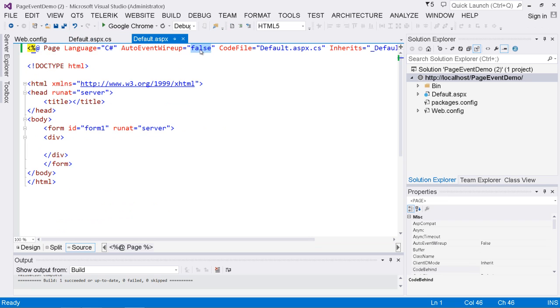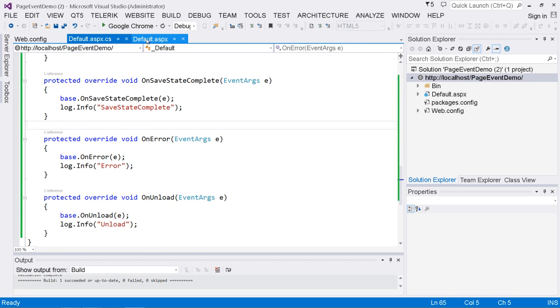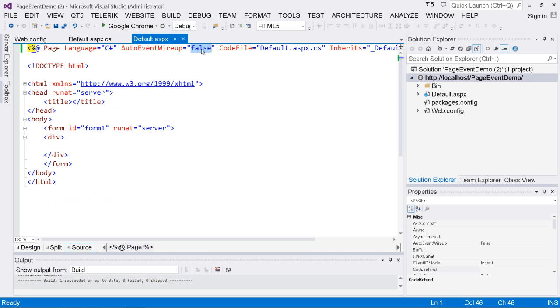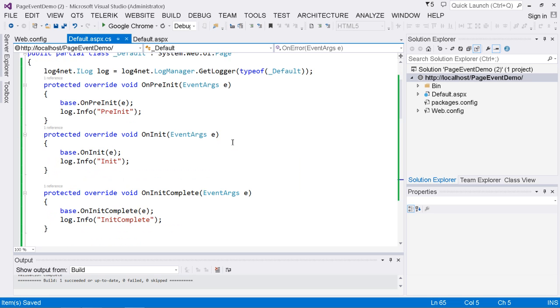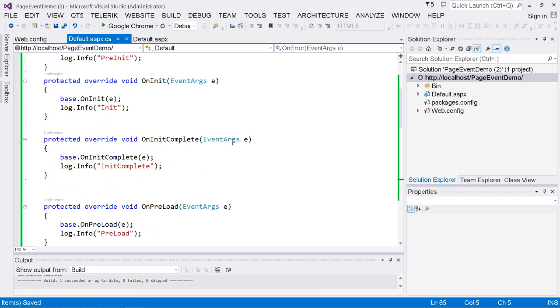We have seen that when AutoEventWireup is false, the automatic event wireup will not happen. Only when it is true, the automatic event wireup will happen and the corresponding methods will be executed. By default, if you don't write AutoEventWireup, it is true. But when you are overriding the base class methods, AutoEventWireup is not required, so we have made it false. Even when it is false, we are able to execute overridden methods when the corresponding events are raised. So this is about page events.